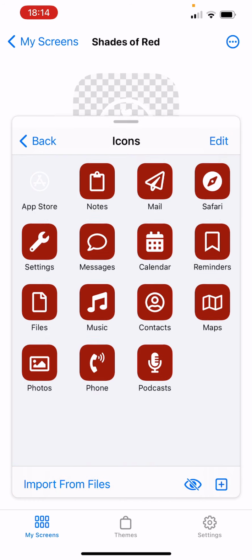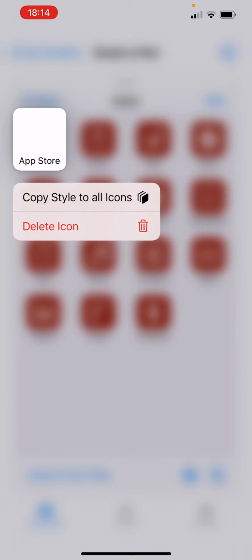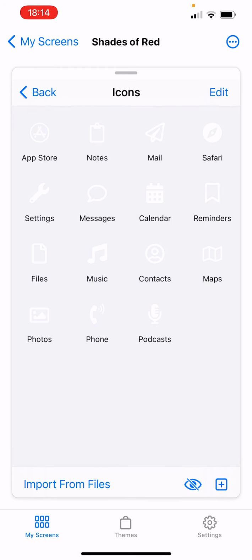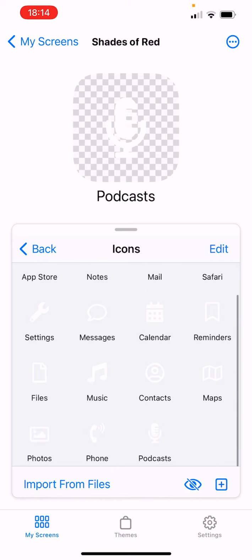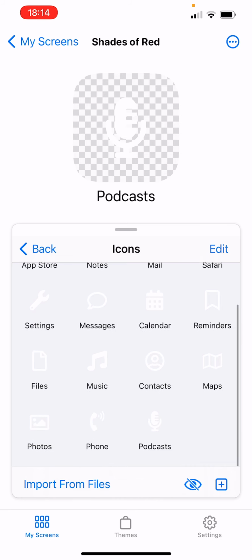So in order to copy what I just did with the first icon to the rest, instead of doing it one by one, all I need to do is press here on one of the icons, so in this case the one I want to have copied, and press copy style to all icons. And you can see very quickly I can change the style of all my icons in one go. Right, so now all my icons should be ready for the blend effect.